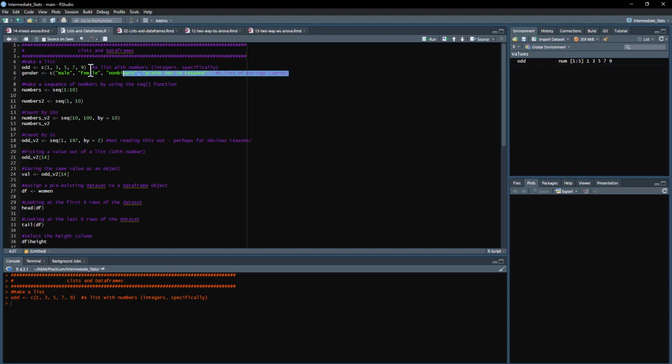We can also make a list of words, of strings. Here we have named this one gender, and we're assigning these 4 options to the gender list: male, female, non-binary, prefer not to respond. Again, if we were to run that line of code, we can see it ran down here. And if we look over here, it's alphabetizing things for us, we can see that it's a character list. It's got 4 options, and we can see male, female, and non-binary. It runs off the screen because it doesn't have enough space to continue.